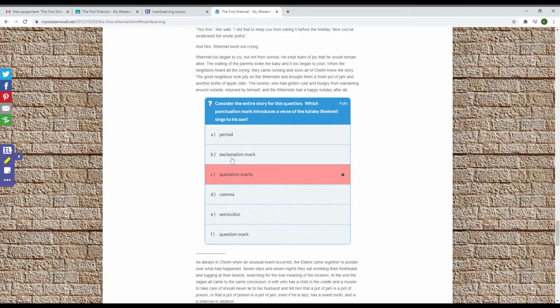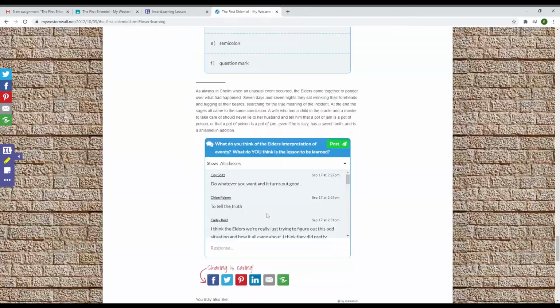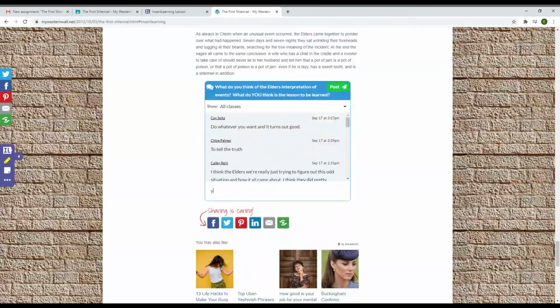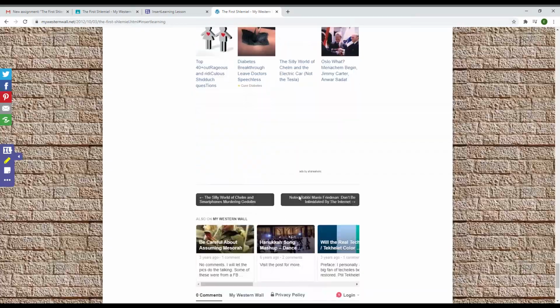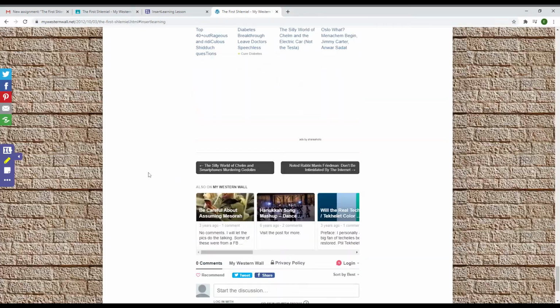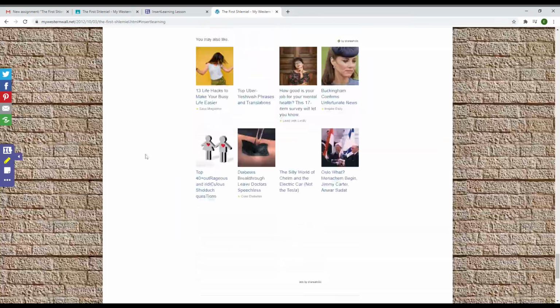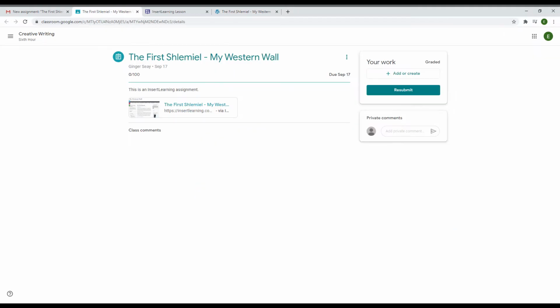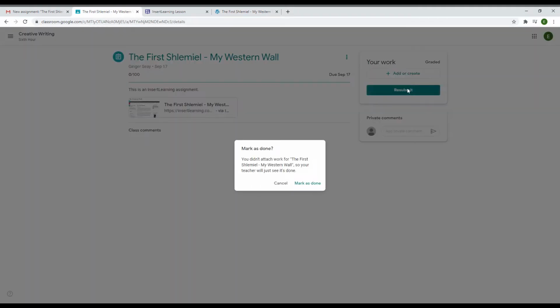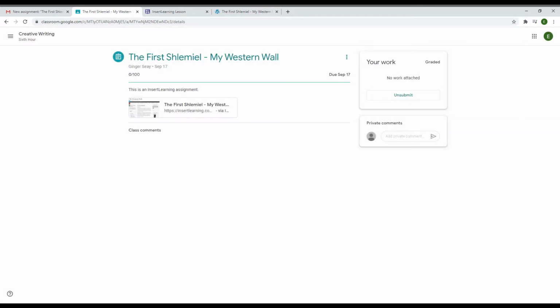Here's a multiple choice question. Here's all the answers that the person wanted to put in. Yes. And now I've done the work. I don't have to do anything else as a student because it's already here in Insert Learning. I can go back over here and hit resubmit. That will mark it as done, so my teacher will know that it's done.